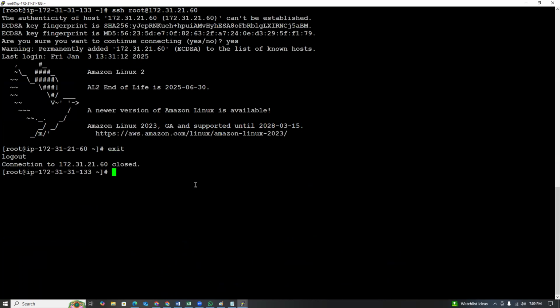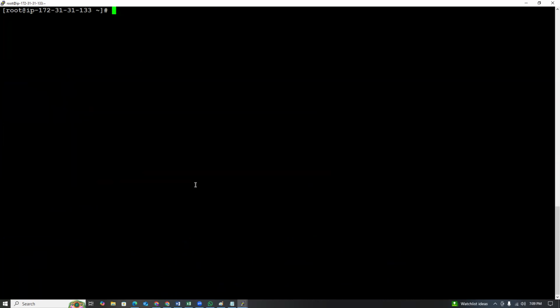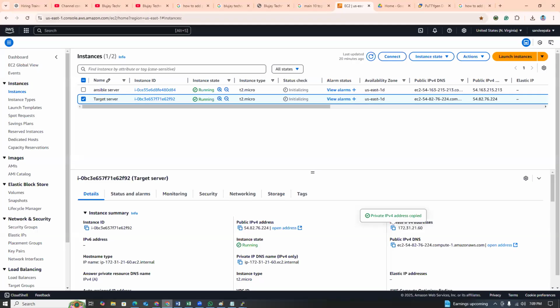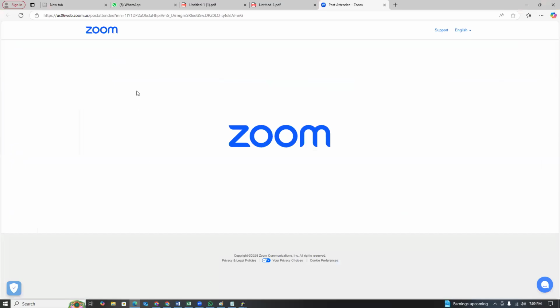This is nothing but a passwordless authentication. So what is the next one, guys? Ansible playbook. How can you write the playbook? vi apache.yml. So what can you write, guys? I already discussed it with you, right?